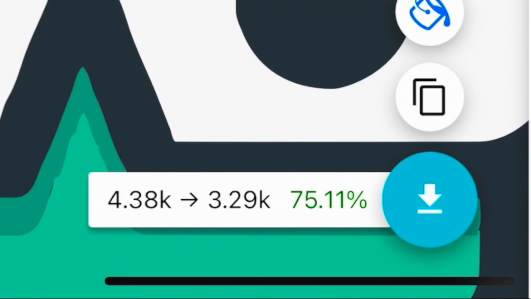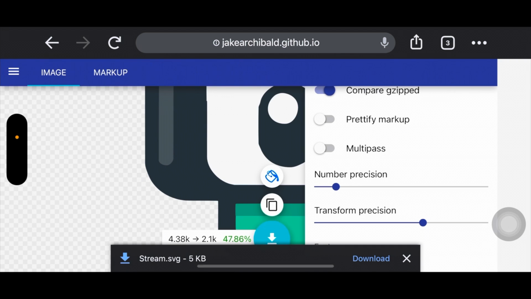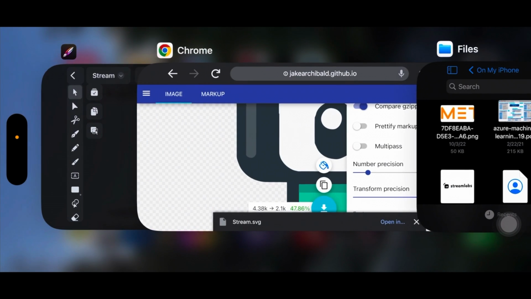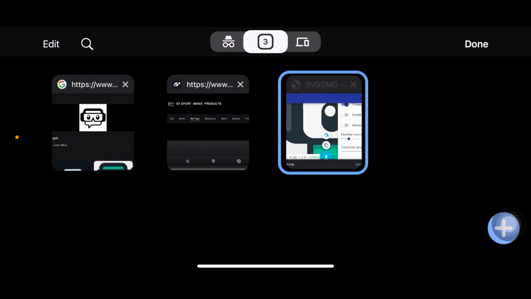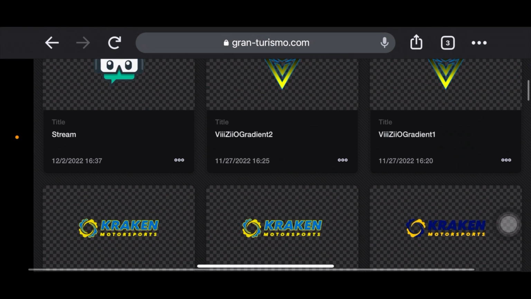First, I want you to pay attention right here. See how right now the file size is being reduced by 75%. But hypothetically, you reduce the precision here and the file size gets smaller. So this is kind of like a compression algorithm. And now the file size is being reduced by about 50%. If I save that, we're going to download. And now that file size is 5 kilobytes, whereas the one that we uploaded to Gran Turismo, what was it? It was like 10 kilobytes, right?